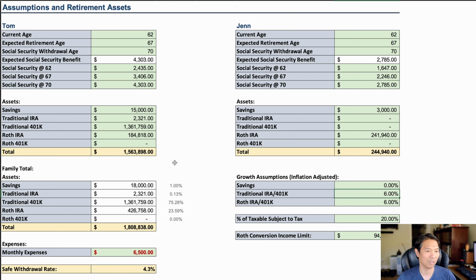The reason we do this is that it keeps everything in today's dollars, and it just makes the math a lot easier. And then these last two sections right here are where you would put what percentage of your taxable assets are subject to tax. Because if you have a taxable brokerage account, all of your dividends and interest and all of that are taxed as you go along on an annual basis. And when you withdraw, it's a combination of your cost basis, which is what you paid for those investments, and then capital gains.